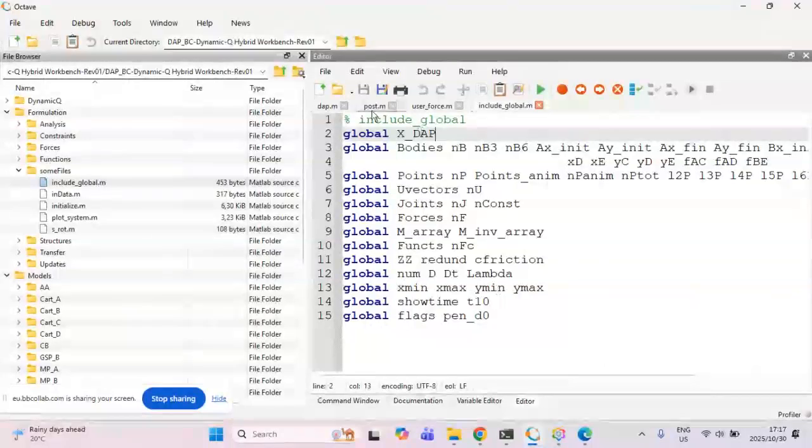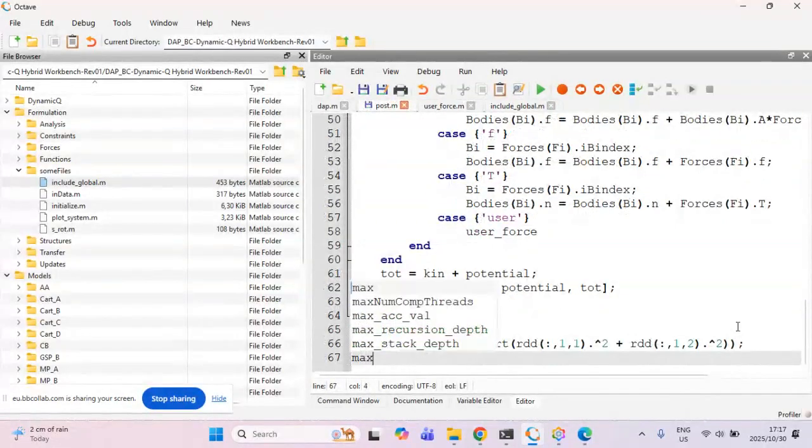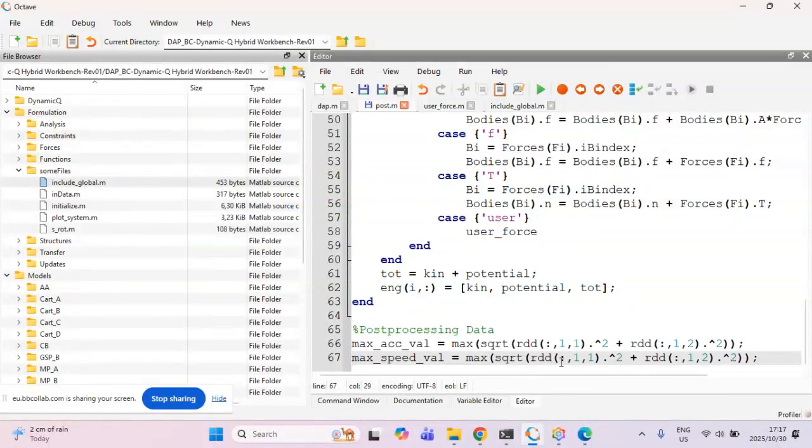Now to do that, I head to post over here, and you'll remember that I defined now maximum acceleration value. So next I just have to go and define the maximum speed value. So I'm just going to call this max speed val, which is now more or less the same as what I had in the previous point. So I'm just going to say Control C and Control V, but now I'm working with the speed. So it's just going to become RD instead of R double D. So now I've defined my implicit variable max speed val.